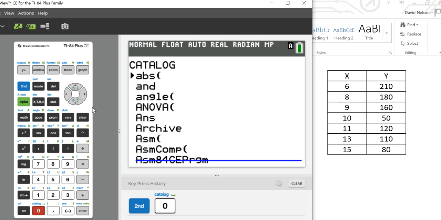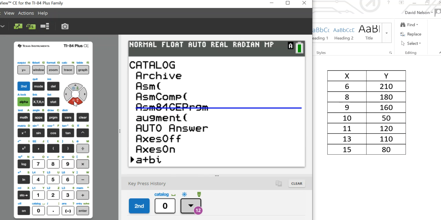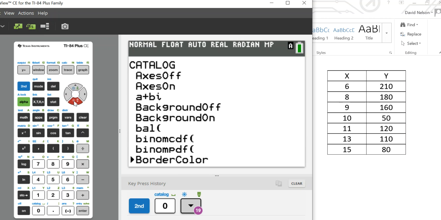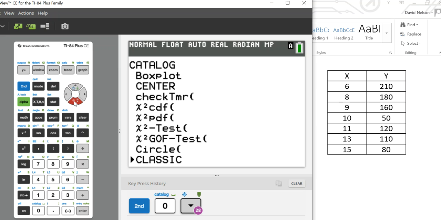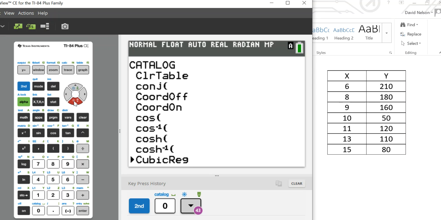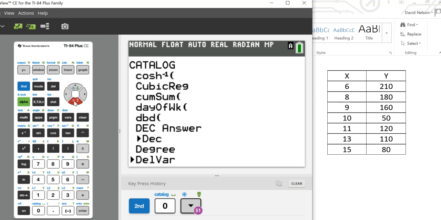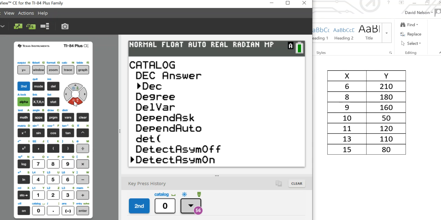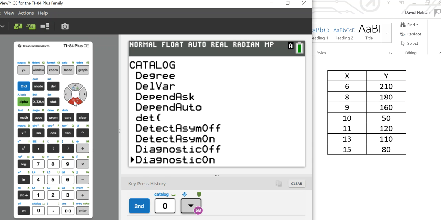What I want to do is scroll down until I find diagnostic on. That will make it show us the correlation coefficient. If you don't turn this on, the default settings say it doesn't turn on. So there it is, diagnostic on. Let's scroll down for a while until I find D for diagnostic on.